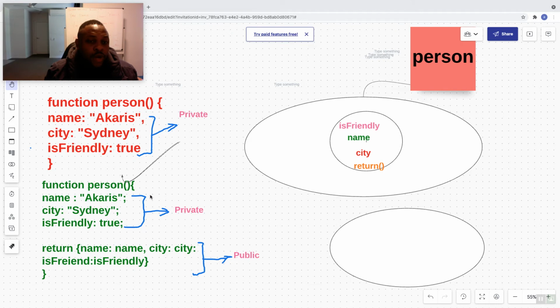So in conclusion, I'll say that closures are private variables that are only accessible within the scope of a function. That is what closures are. You can think about it like this diagram. This is a person's function, and then there's another data inside that has the properties and then the methods of this function, which is the person function.